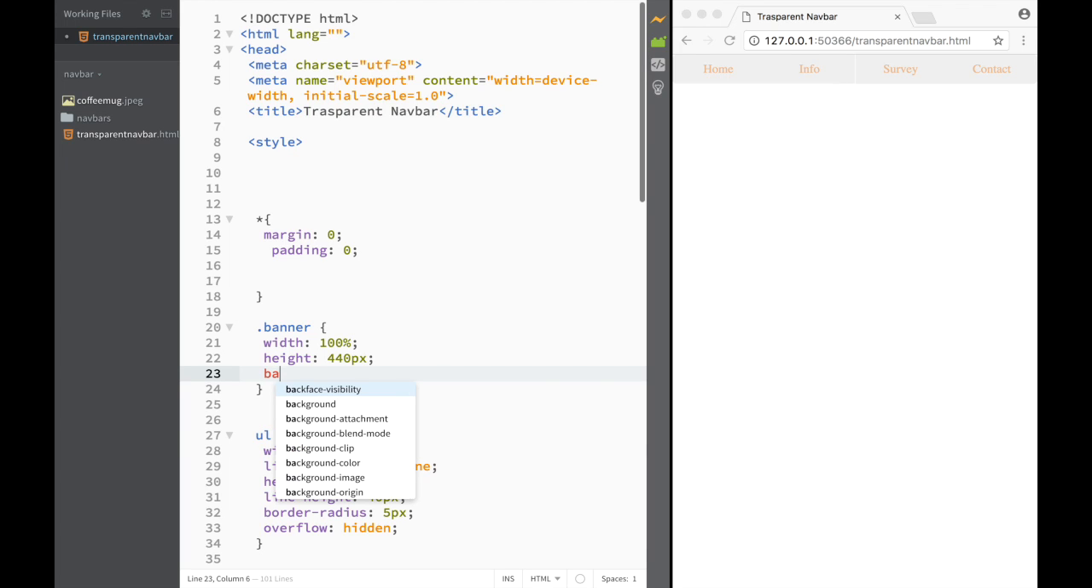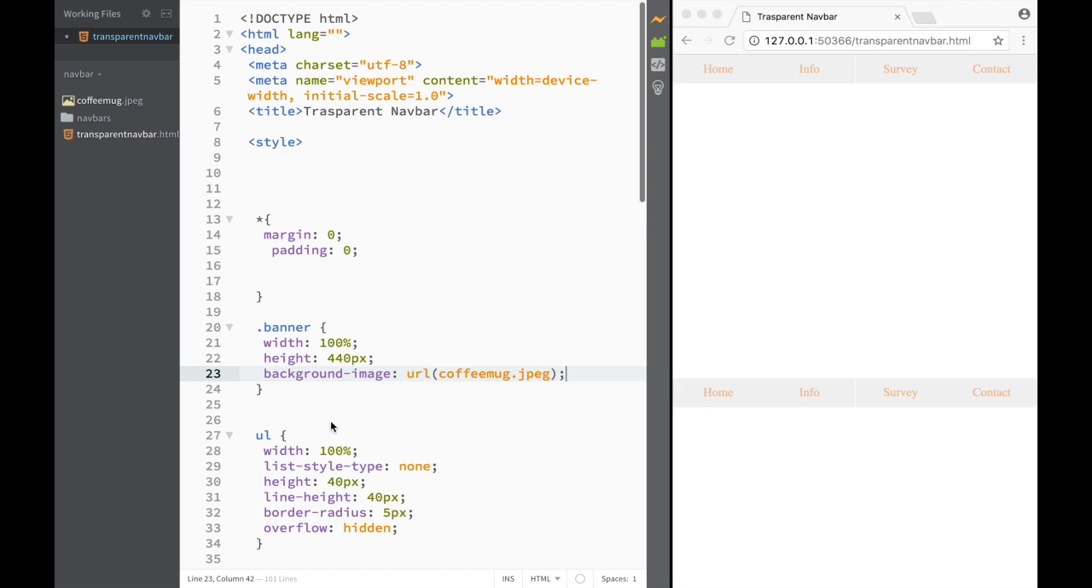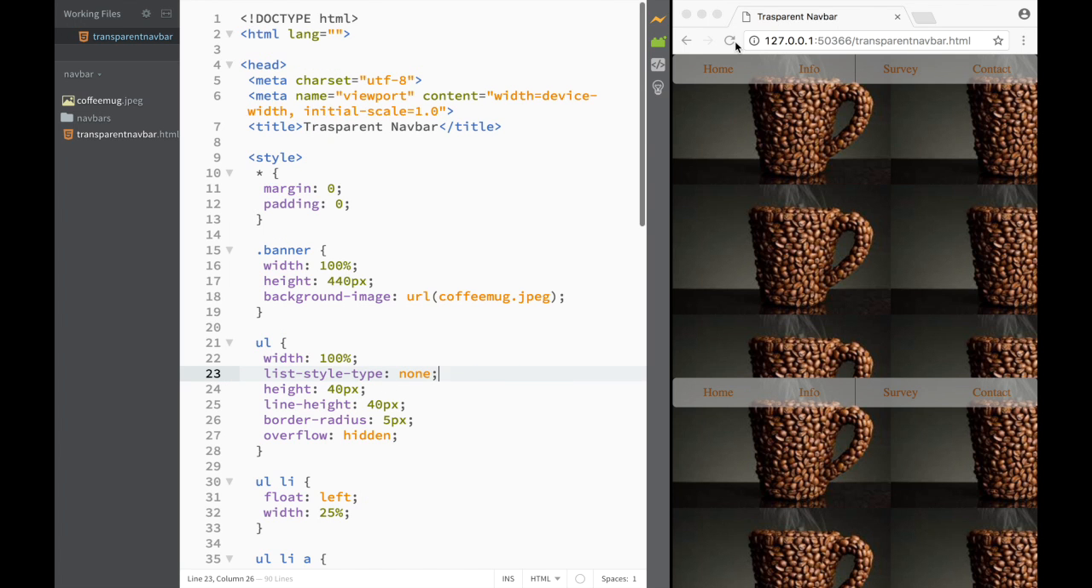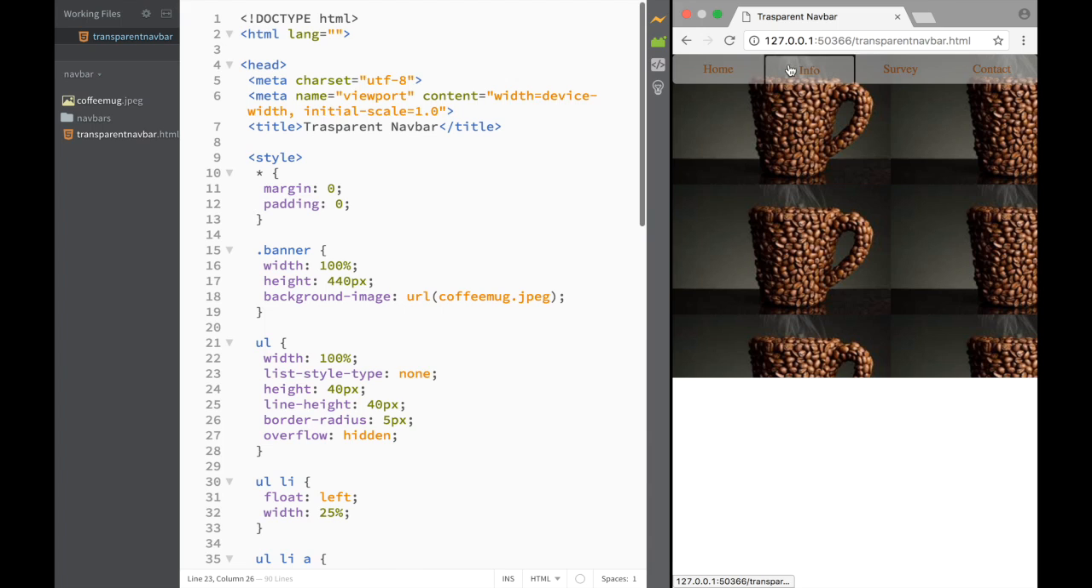And the next thing we would want to do is add a background image, right? So background image, here I say URL, and here I have a coffee mug, right? So I'm just going to save this. Now I can see that I have my image. So this is going to be my image over here.